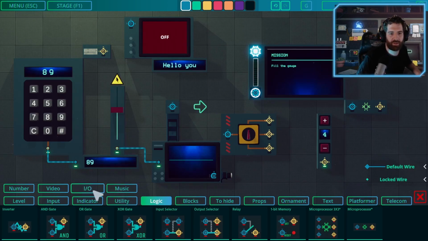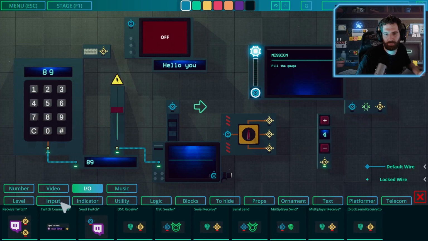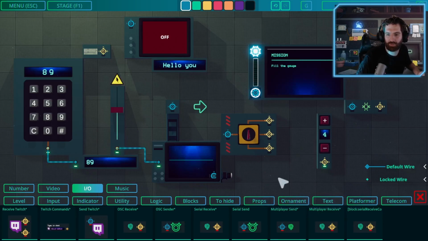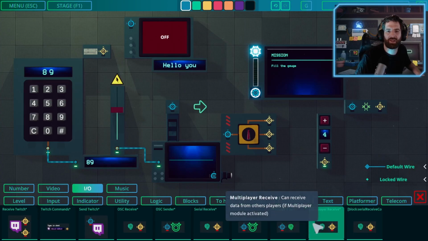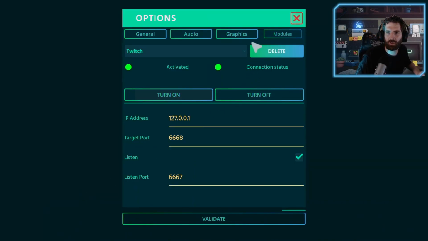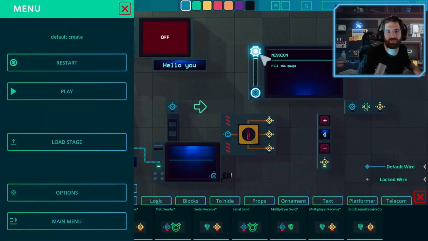And there is something special: input output to other systems, like for example, receive commands from Twitch, send and receive commands from OSC, to control light, to control Arduino, and something to have multiplayer in the game. It's some kind of hidden feature. So in the options, you can activate some module and make the game communicate with this module.